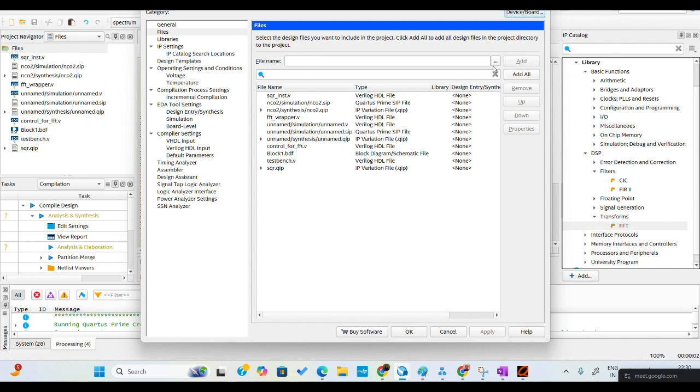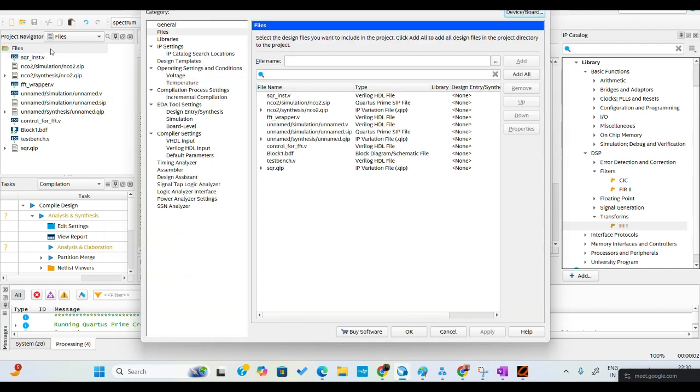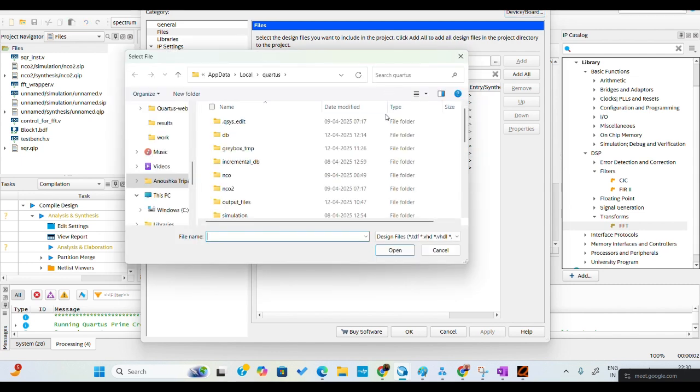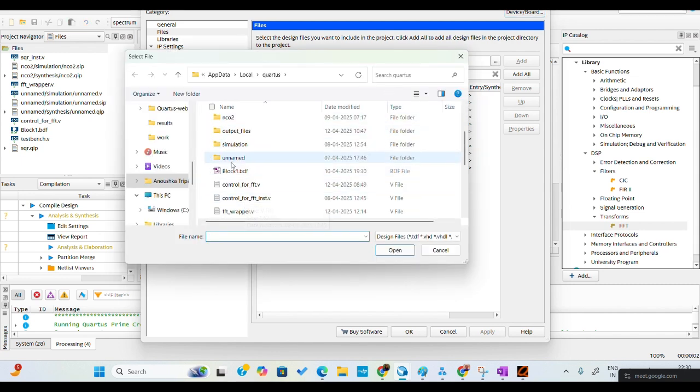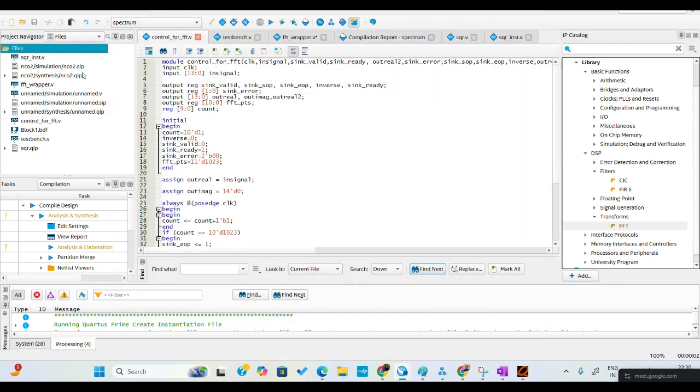Actually, when I first got started with this software, I did not give a name to my FFT IP, so it is named unnamed. You can give your own name like FFT1, FFT2, whatever name you want to give to your IP. If you want to create some block diagram, wait a minute.